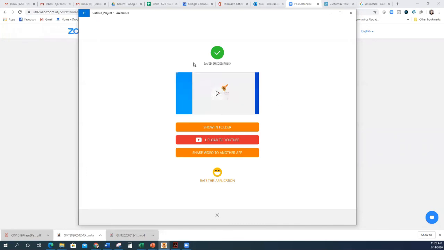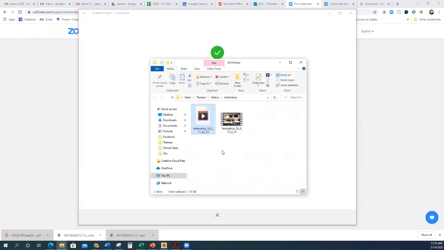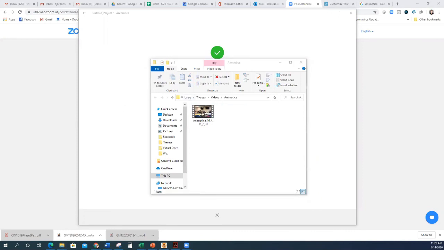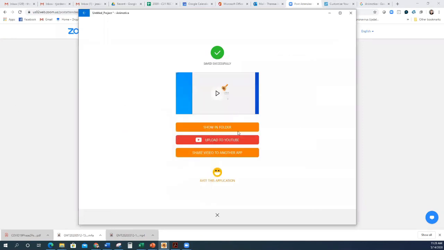So once it's done, it says it's saved successfully, and then it will show you the folder in which it put this in. And then I typically tend to just rename this right away to whatever I'm trying to do. And then I typically will save it to my desktop or move it to the location I want by just dragging it wherever I need it to go.